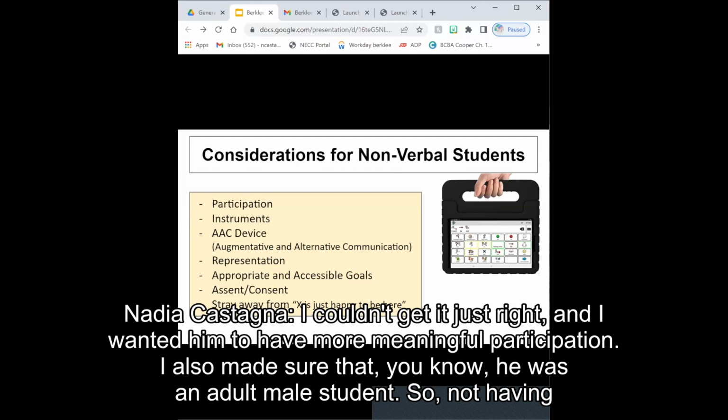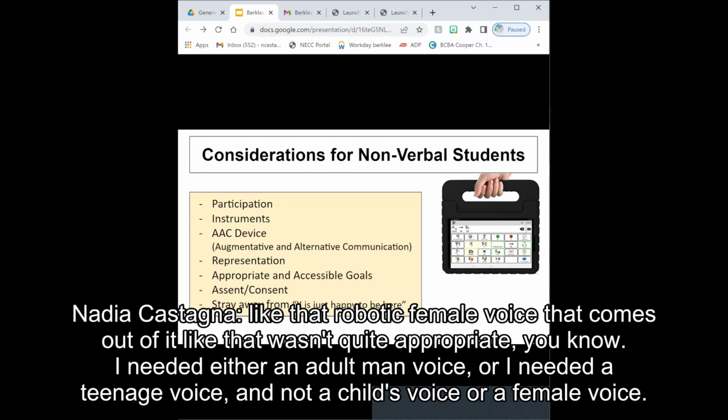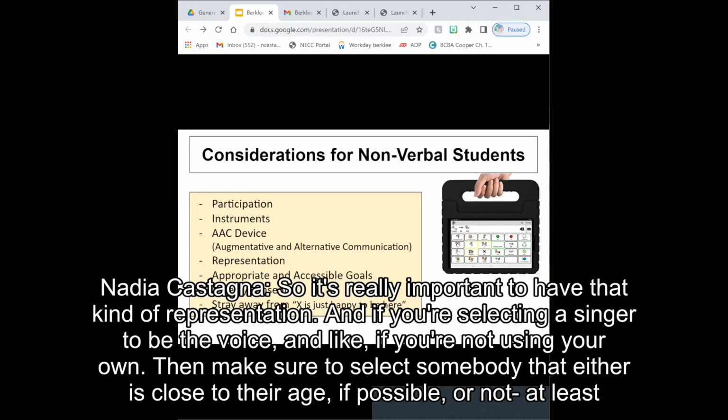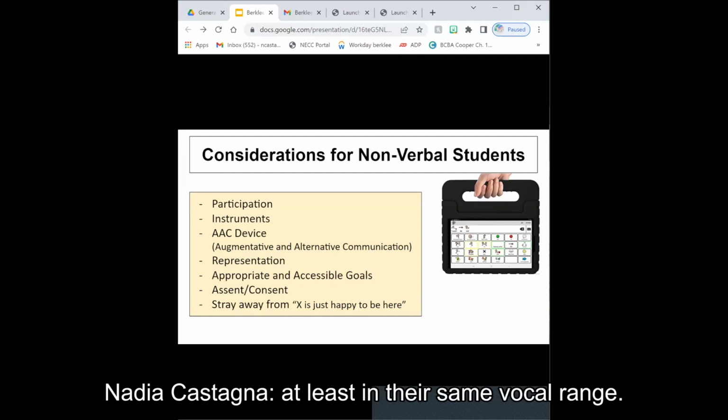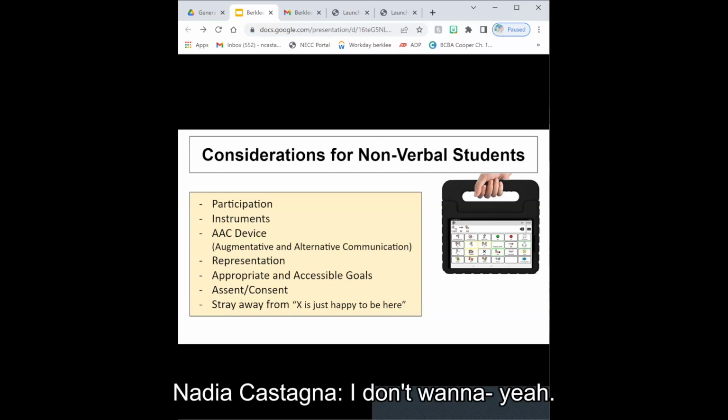I also made sure that, since he was an adult male student, it didn't have that robotic female voice come out of it, because that wasn't quite appropriate. I needed either an adult man voice or a teenage voice, and not a child's voice or a female voice. So it's really important to have that kind of representation. And if you're selecting a singer to be the voice, and you're not using your own, then make sure to select somebody that is close to their age, if possible, or at least in their same vocal range.